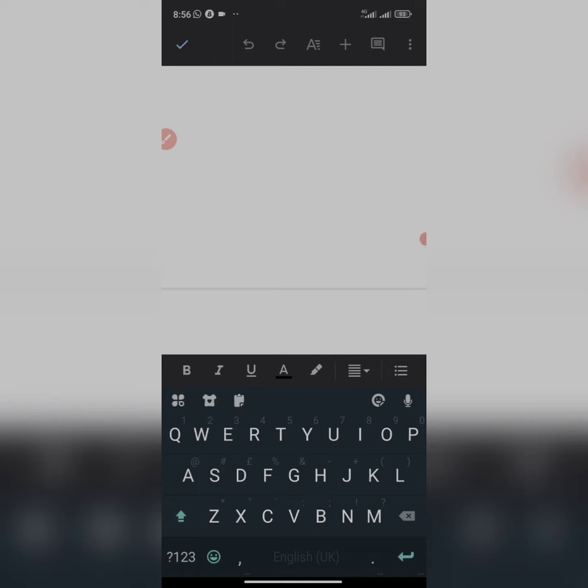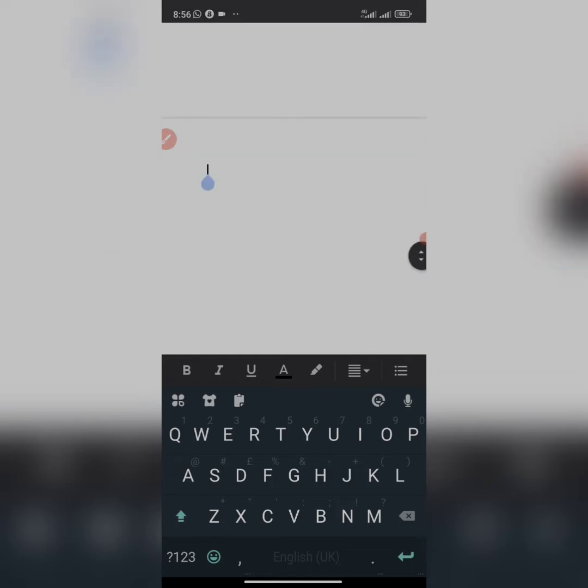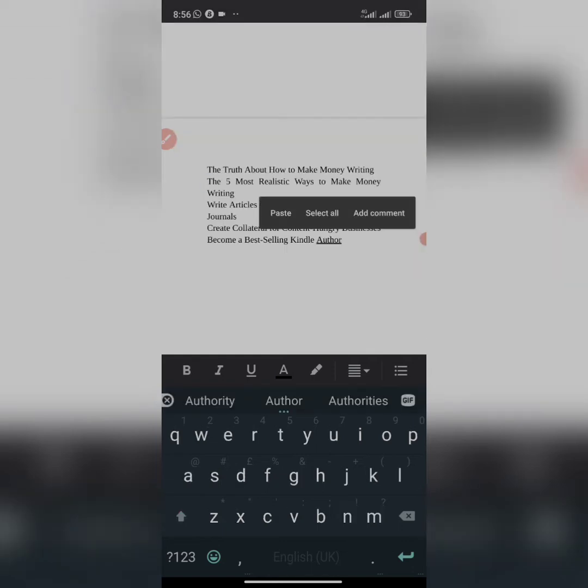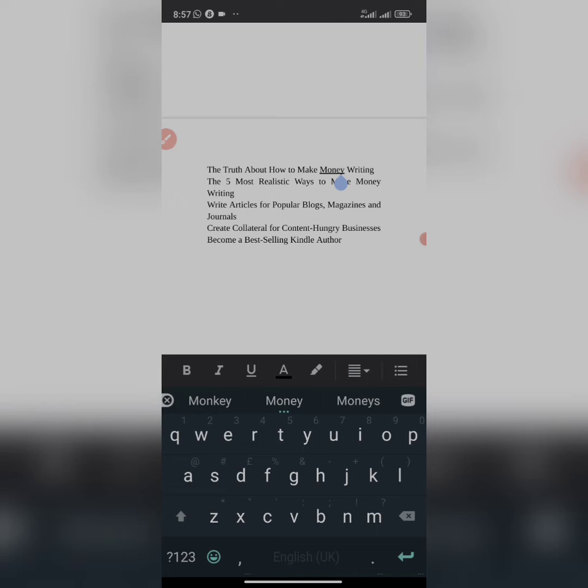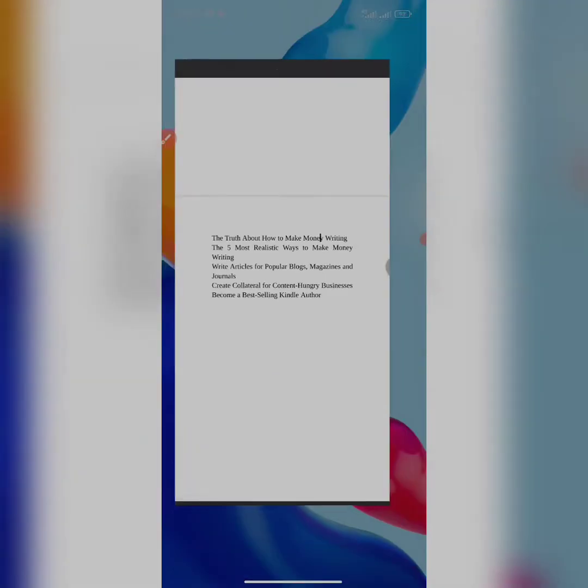Instead of trying to press the enter button, no. Page break tells you that the text you're about to paste is going to be pasted on another page entirely, a unique page. So now I will assume this is my table of contents. I will assume the truth about how to make money will be my chapter 1, the 5 most realistic ways will be my chapter 2, write articles will be my chapter 3, then create collateral will be my chapter 4. So let's get started.